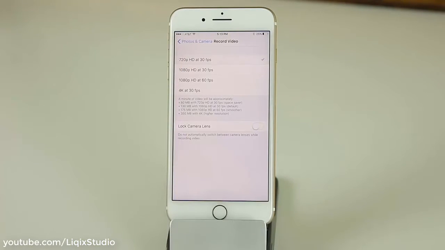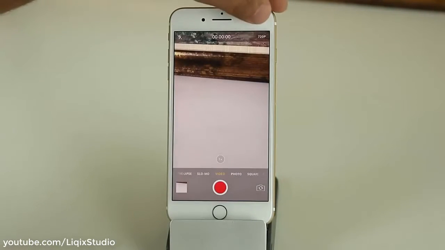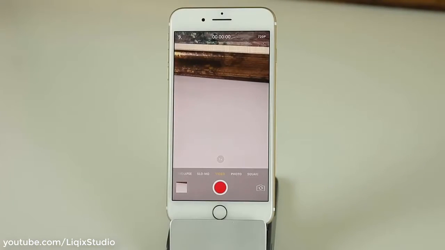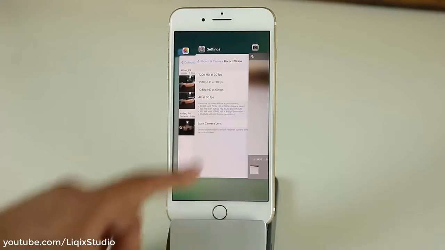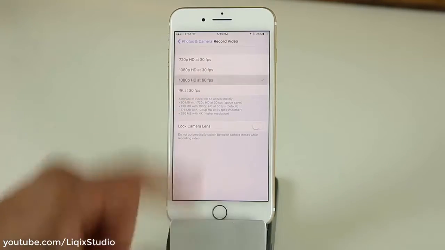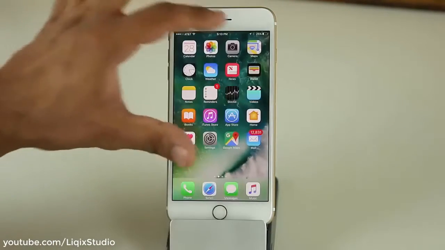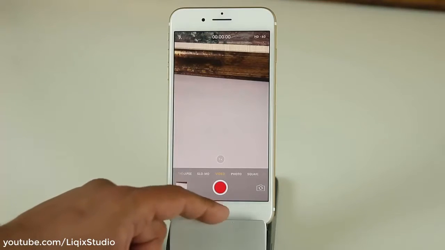And you can record at 720p, but that's going to give you a low resolution and only 30 frames per second. And again, if you go into the camera, on the top, it's going to say 720p. And you already know it's 30 frames per second because that's the only option. Now, what if I pick 1080p at 60 frames per second? If I tap this guy, and if I go back into the camera, on the top, it's going to say HD-60. That means high definition 1080p at 60 frames per second.